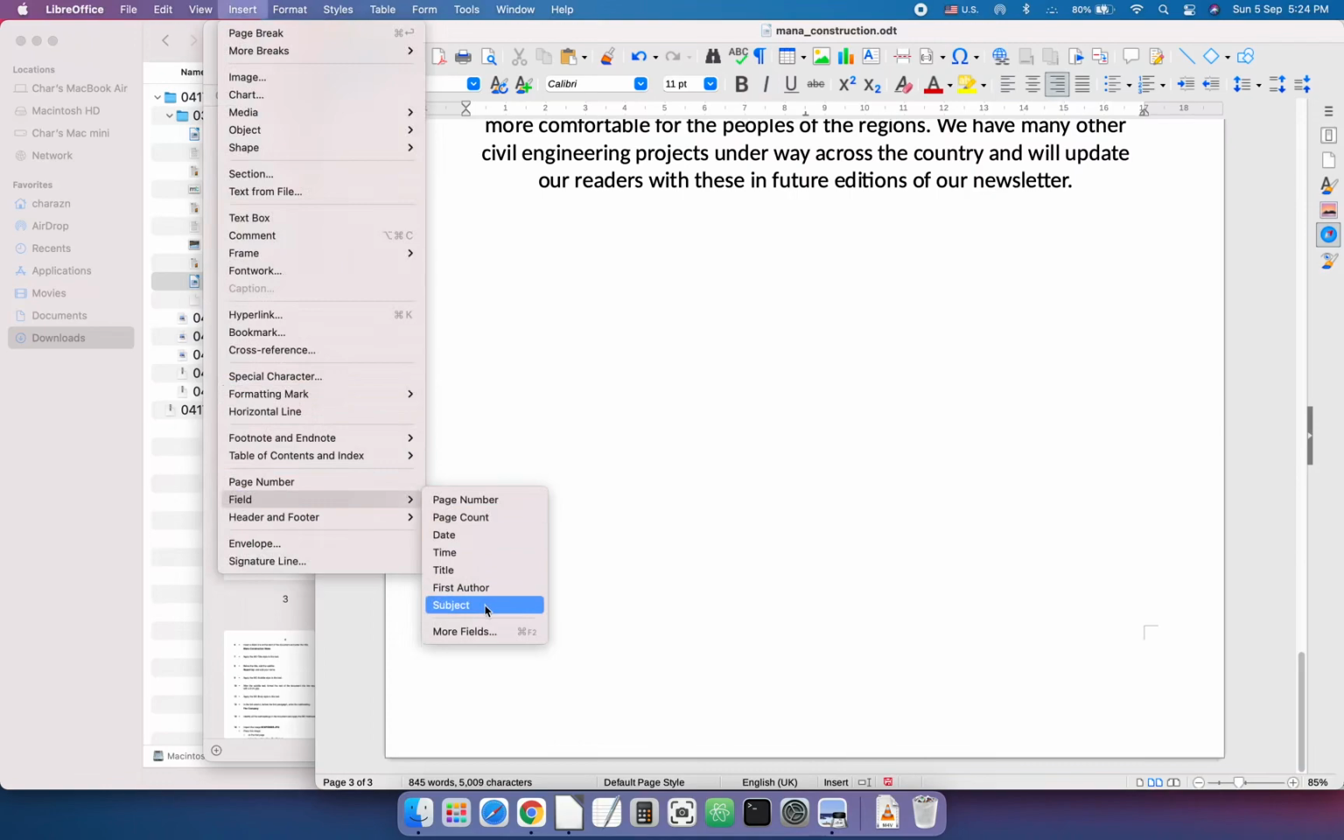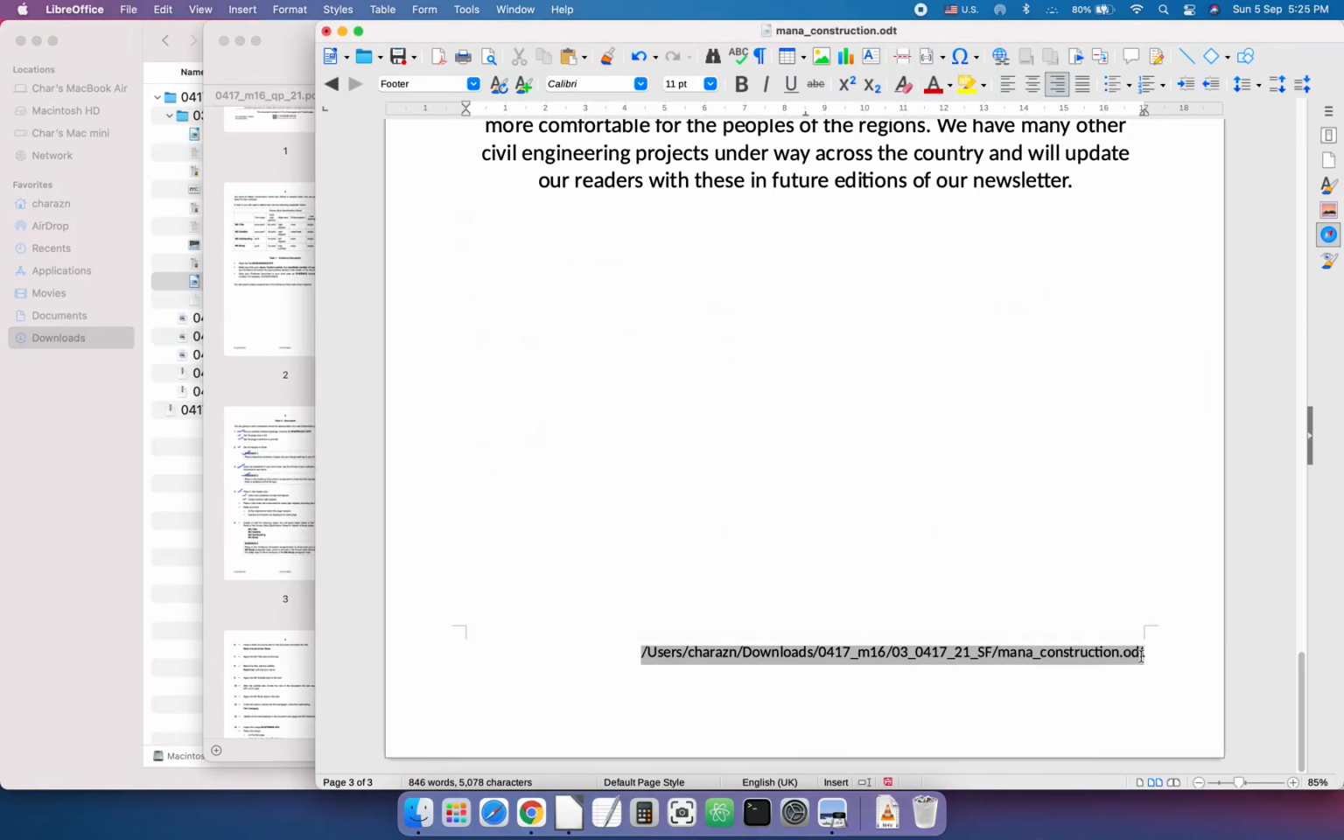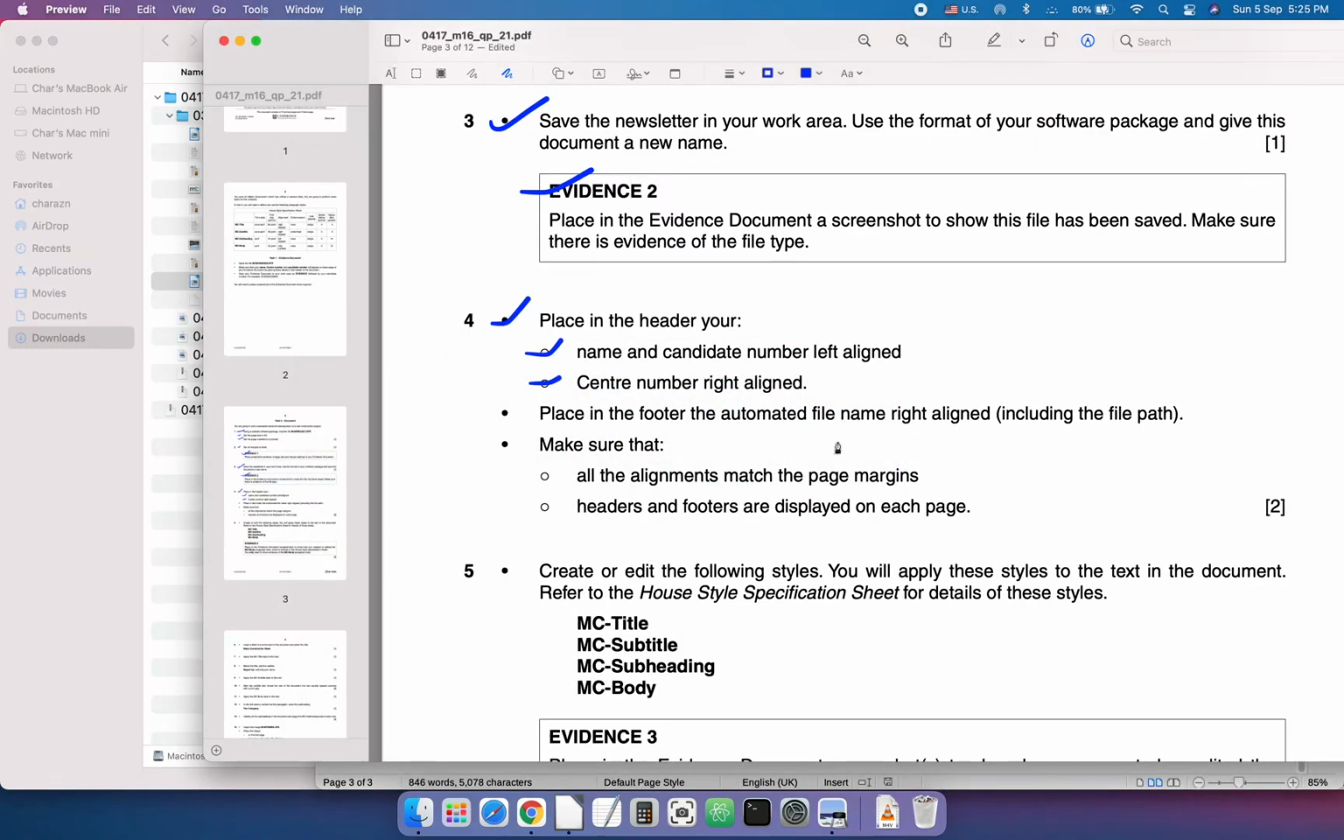And you don't see the file name here, so you select more field. You select file name, and then under here, you should click path/file name. Insert, and there you go. You have the full path with the file name in the path. And that's it. It's already right aligned, and you should save this. And that's done. And you can check this off.